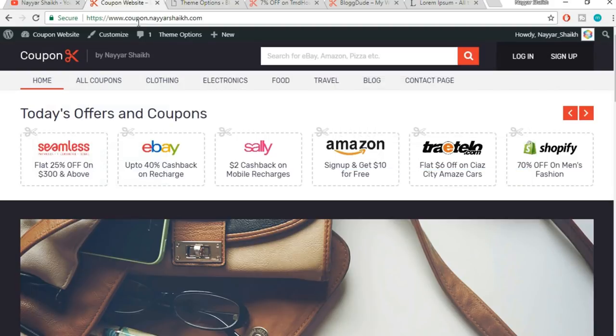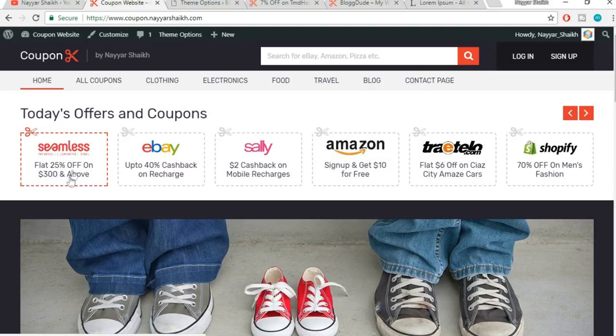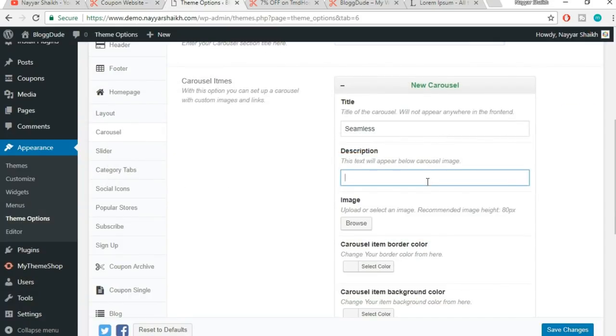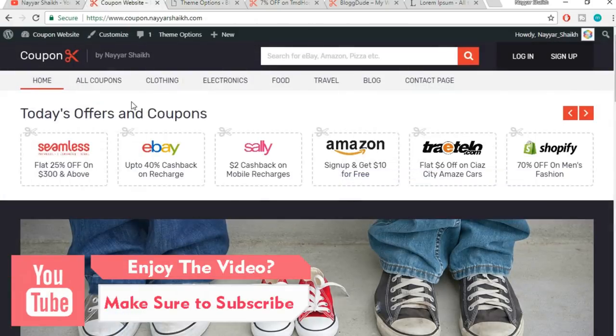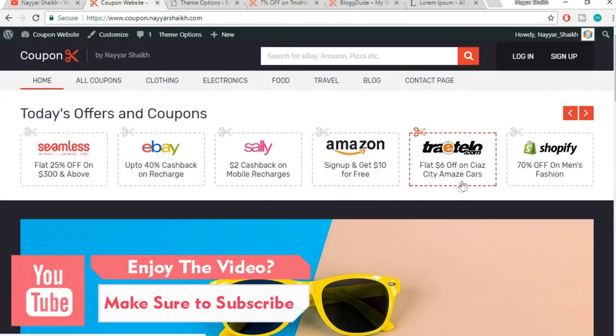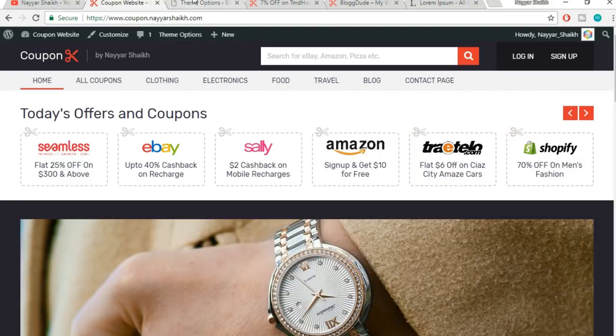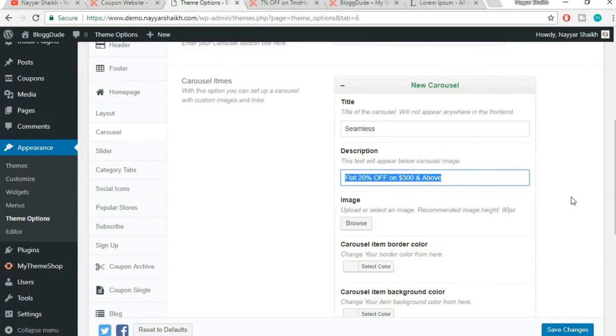Description. Now description will be shown. Now this is the description. Here it says flat 20% off. So this is the description on $300 and above. So this will be shown. Now let's type flat 20% off on $300 and above. Okay, so this will be shown. Now what I'll do, I'll just copy this text because I don't want to type in all these different texts, 60% off, $6 off and so on. That will take a lot of time and it will waste your time. So I don't want to do that.